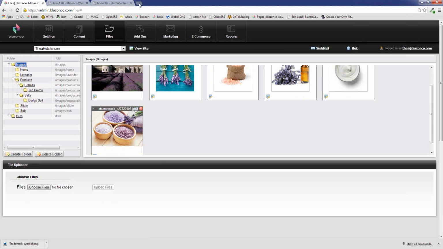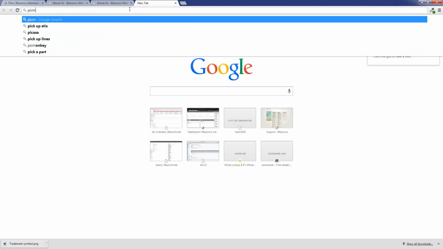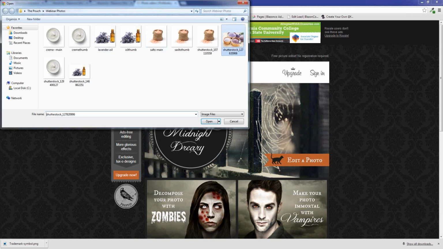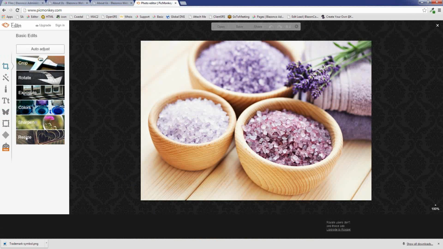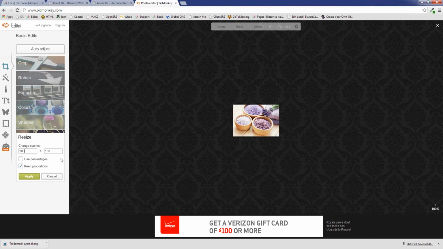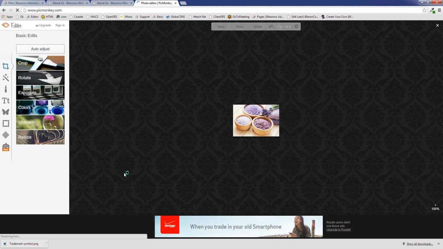If not, another easy way to do it is to go to picmonkey.com. This is a free online editor that you guys can use. Just say edit a photo, upload the photo that you want, and you can resize this photo. We're going to make this one 200 and click apply, and it's saving that image right now. You can do other things in here.